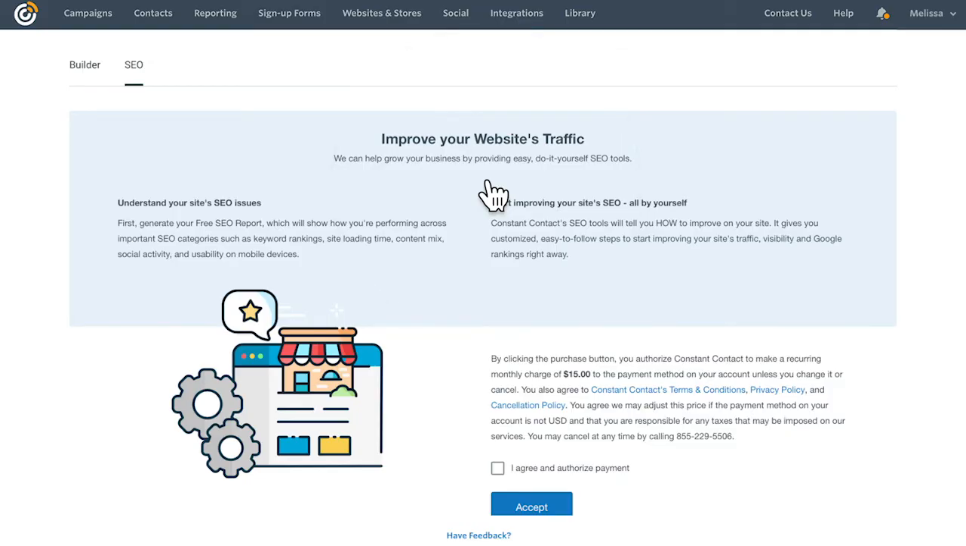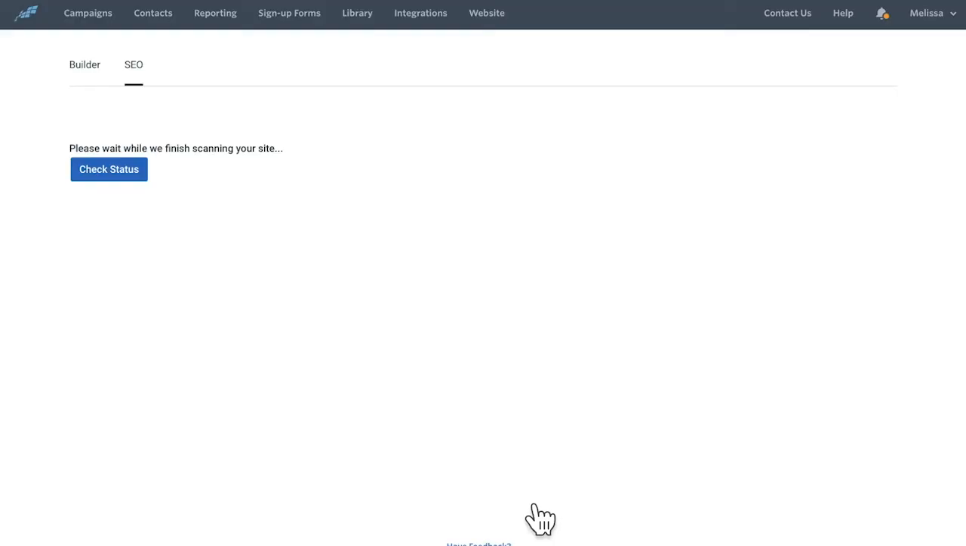Using our SEO tool is just $15 a month and applies to both email packages. Click the box to agree and authorize payment, and then click Accept. Your website is now being scanned.